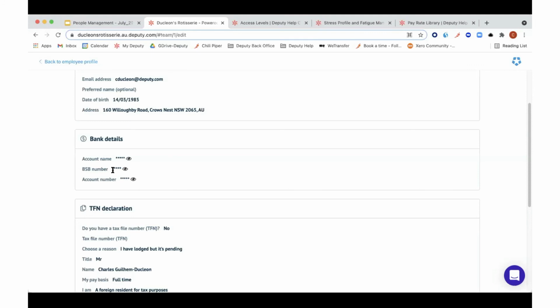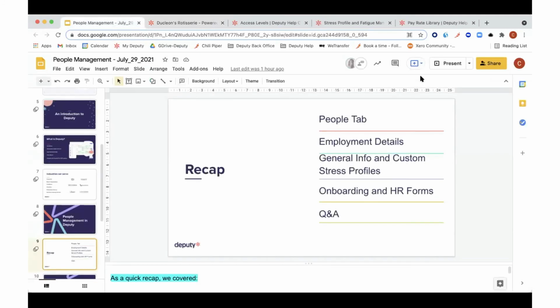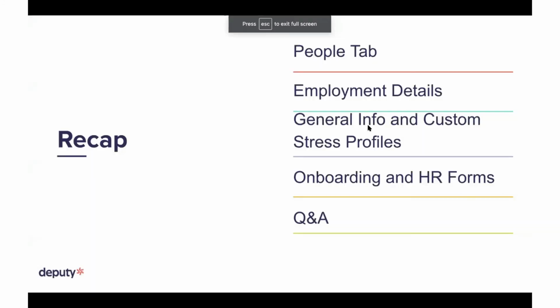Now, before we go to the Q&A with my colleague Gali, let's just recap what we did. So we went through the People tab together. We showed you the employment details, the awards, leave entitlements, general information, contact details, profile pictures, how to create a custom stress profile. We also had a look at onboarding and the HR forms.